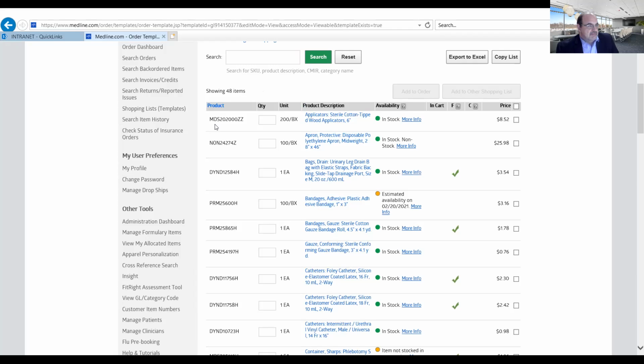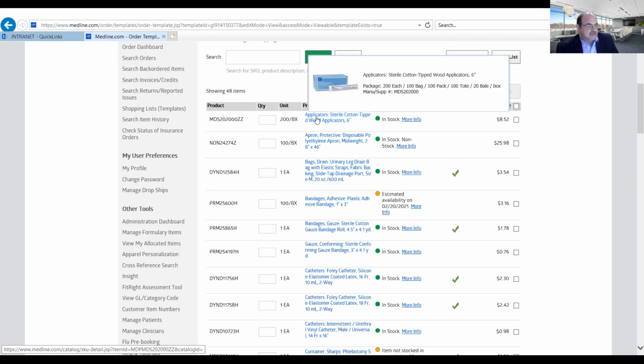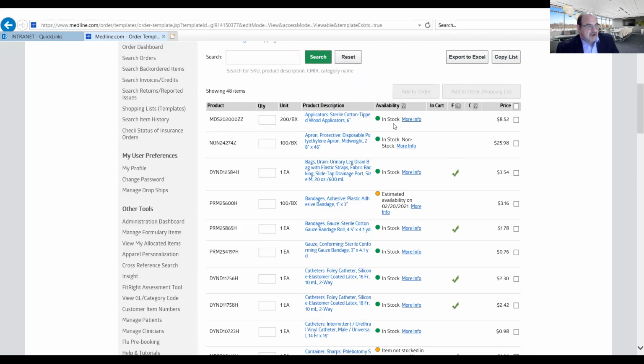It'll have the item number to the left. It'll have the quantity right next to it with this blank box, the unit measure, the product description. If you put your cursor over the product description, you'll see a picture and more detail of that product. It'll tell you if the product is in stock, or if it has an estimated ship day. Under F, that stands for formulary. Everything will be on formulary. You'll only be able to order what's on formulary on this list. And then next to it, we'll have contract pricing with a green check mark.